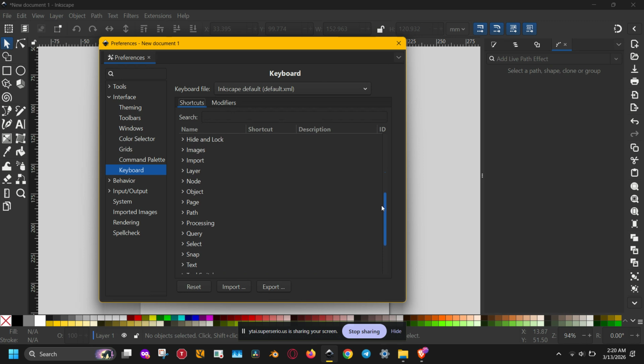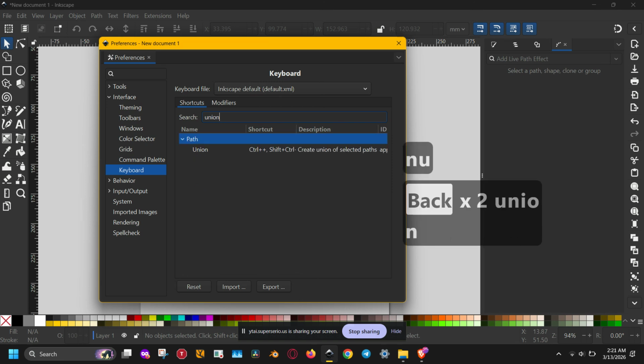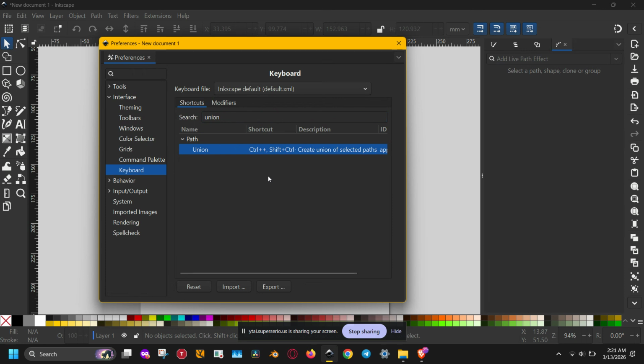You'll see a search box in the top right corner. This is the fastest way to find exactly what you need. Type in the name of a command, like Union or Set Clip, and Inkscape will filter the list instantly. Alternatively, you can browse through the categorized folders, like File, Edit, or Path, if you want to explore the defaults.